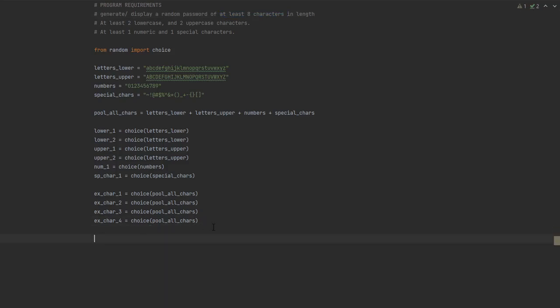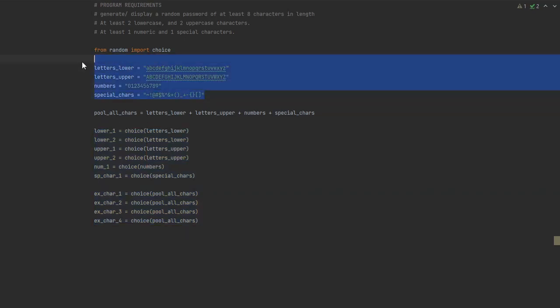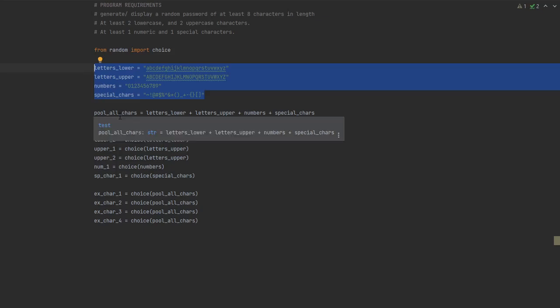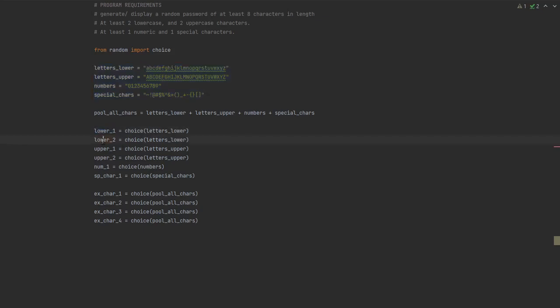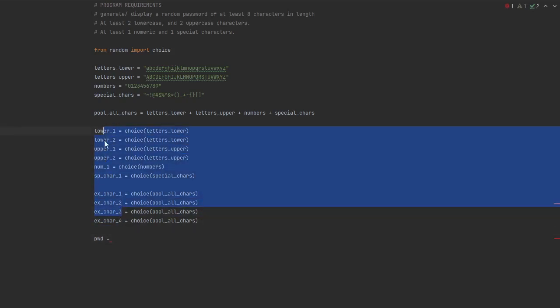So far we have randomly chosen what characters we need out of the pool of letters that we were given to choose from, but we have to somehow put them together to form a string. Right now, each of these is a single character string, so we need to join them together. And for that, we just need to do a concatenation like this. So our password will be a concatenation of all these 10 variables, basically.